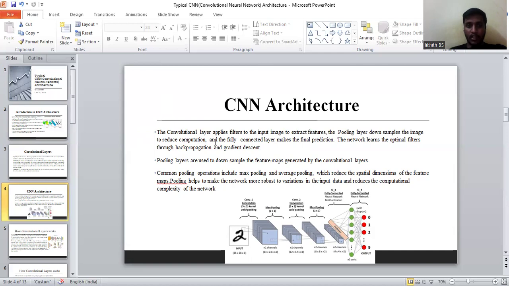Next point, pooling layers are used to downsample the feature maps generated by the convolution layer. Common pooling operations include max pooling and average pooling, which reduce the spatial dimension of the feature map. Pooling helps to make the network more robust to variation in input data and reduces the computational complexity of the network. This is the CNN architecture.